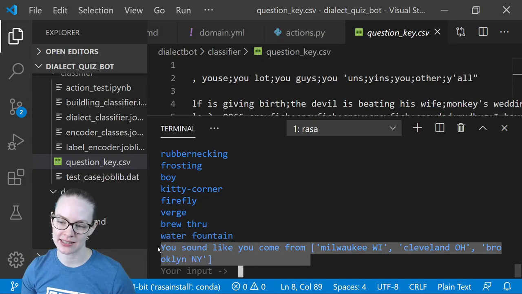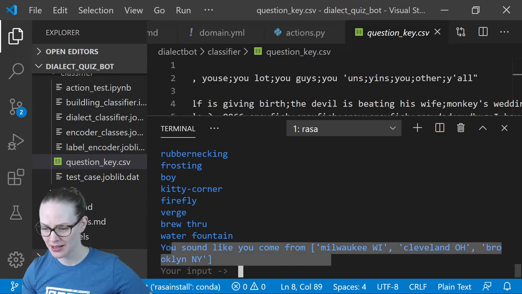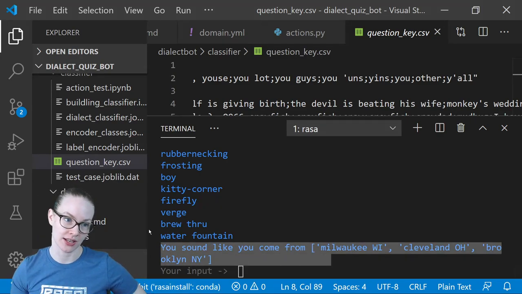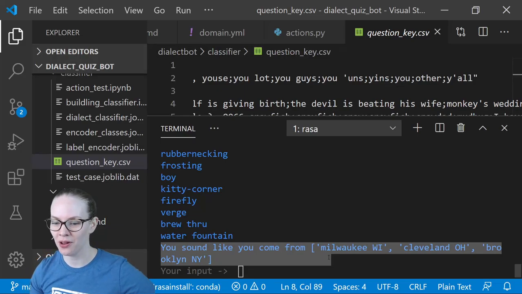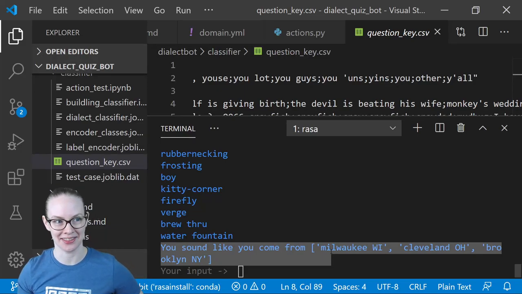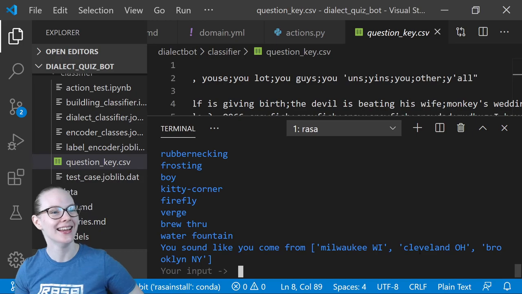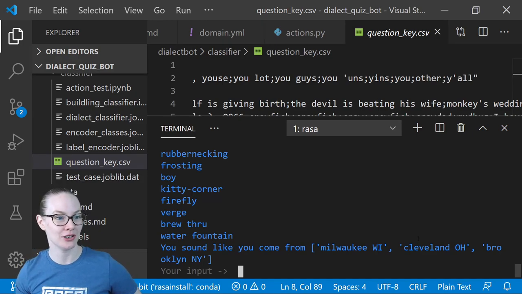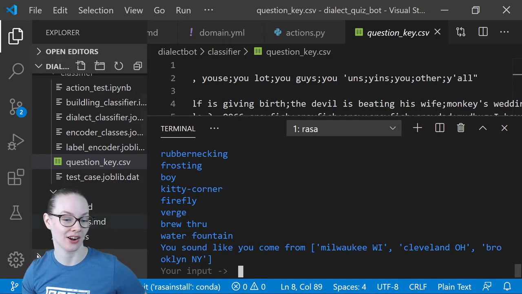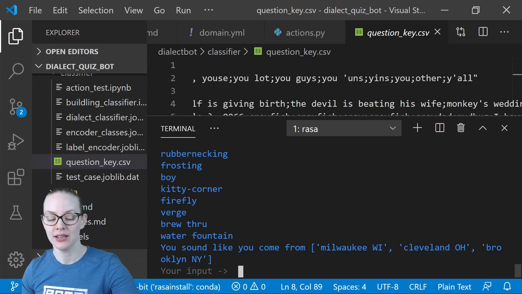So it says that I sound like I come from Milwaukee, Wisconsin, Cleveland, Ohio, or Brooklyn, New York. And I don't know how familiar you are with the United States and its geography, but I'm from Virginia, which is in the Southeast. All of these places are decidedly not in the Southeast. So I think my initial worry about our classifier is actually founded.